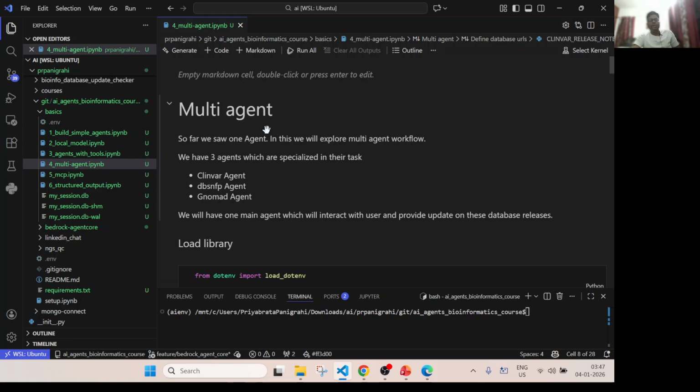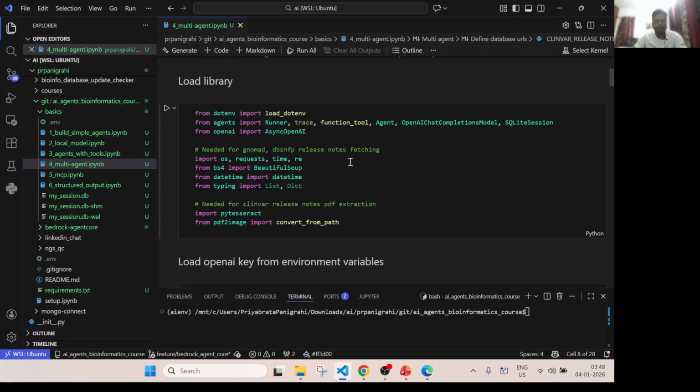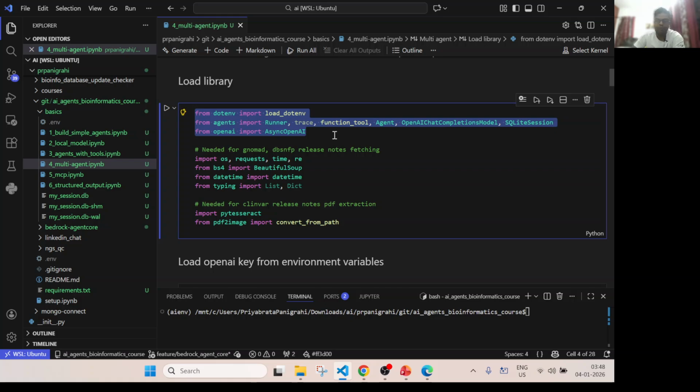So now we are creating a multi-agent workflow. We'll have 3 agents, and then a main agent that will connect to all these 3. So let's go. These are the common libraries we have used so far from Agentic. For gnomAD and dbNSFP we need the requests library, BeautifulSoup, and some time sorting.